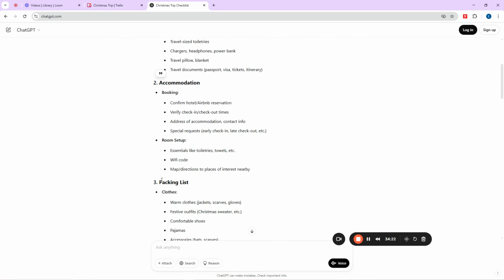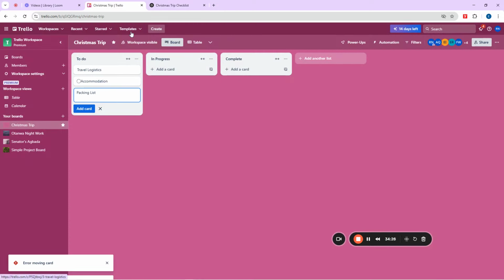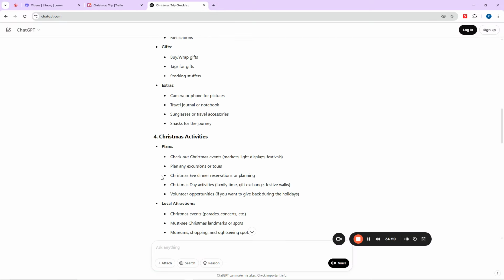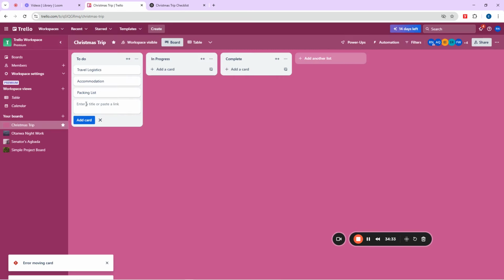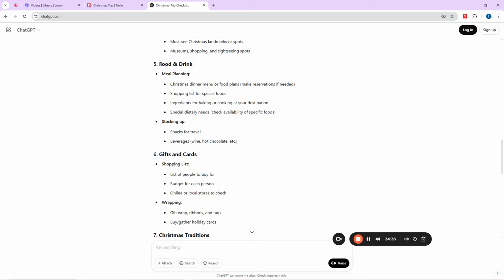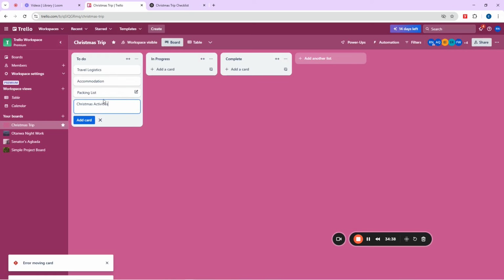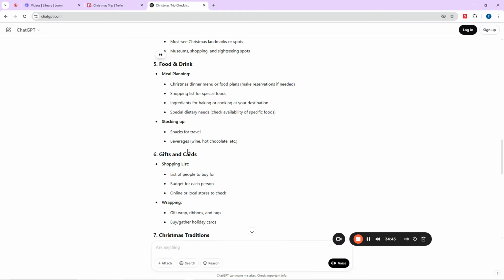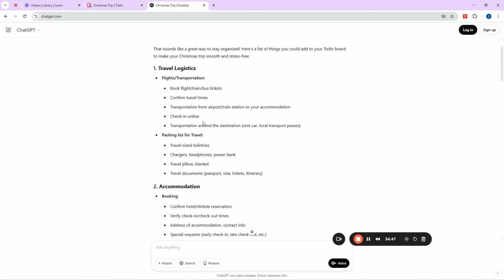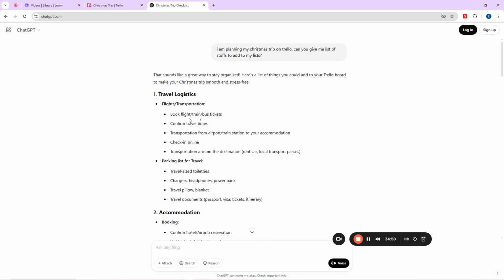Then I have the parking list, so copy it again, come here, add it. Next one is Christmas activities: copy it, add card, and paste it. Next one is food and drink. Just keep adding until you exhaust the list. You're going to do this list according to what applies to you. So if you are going to your village, you would not say book a flight, because your flight will stop somewhere for the township. So just know that.